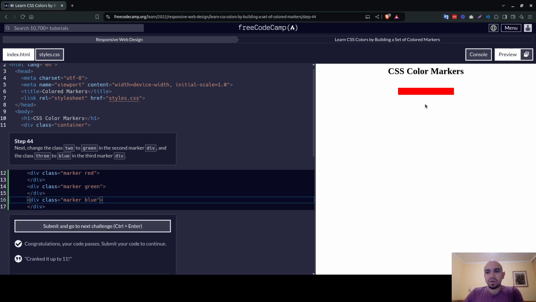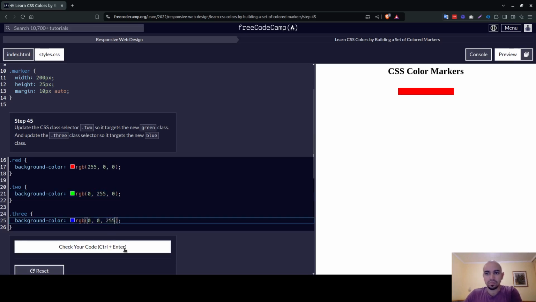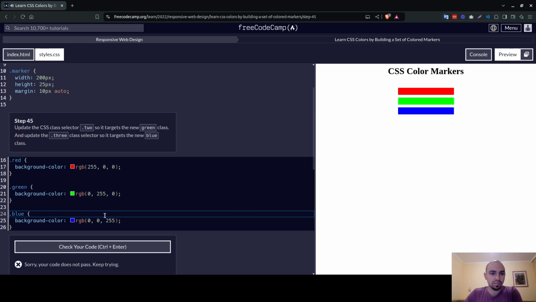So basically we are making those three divisions, red, green and blue. We are changing the classes right now. Oh, so this one doesn't need to be changed yet.